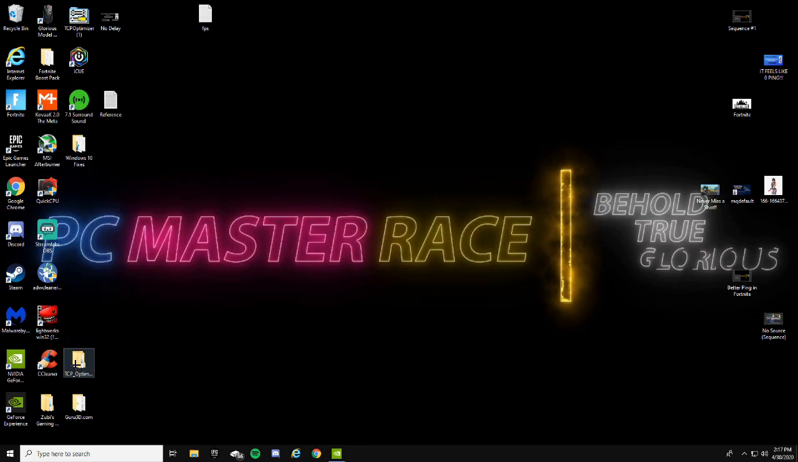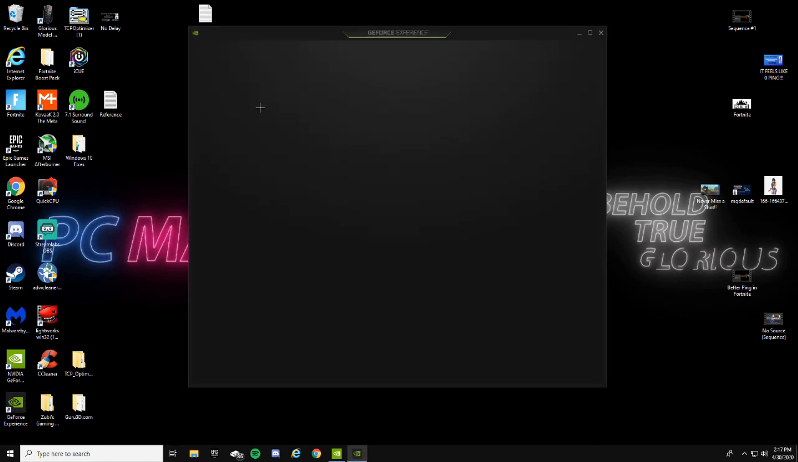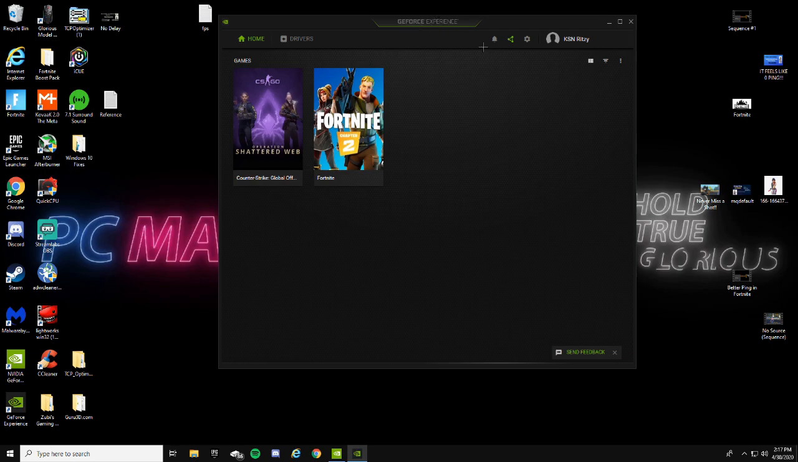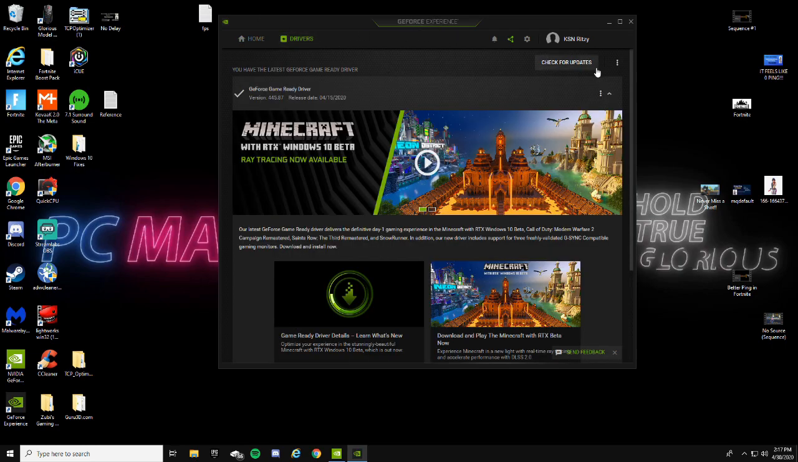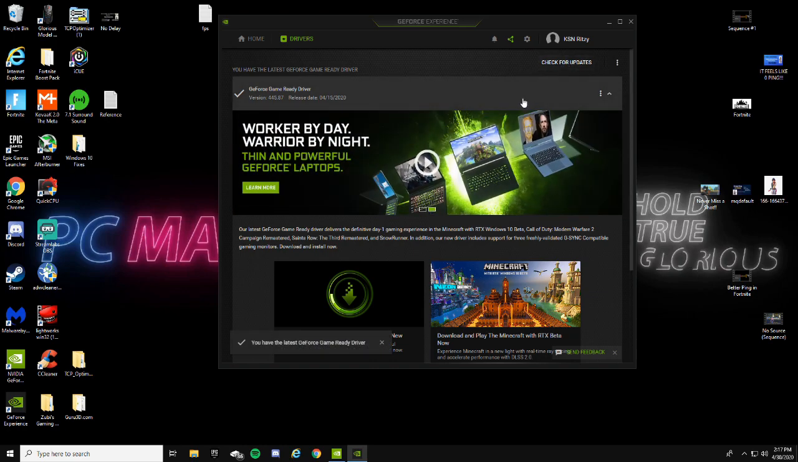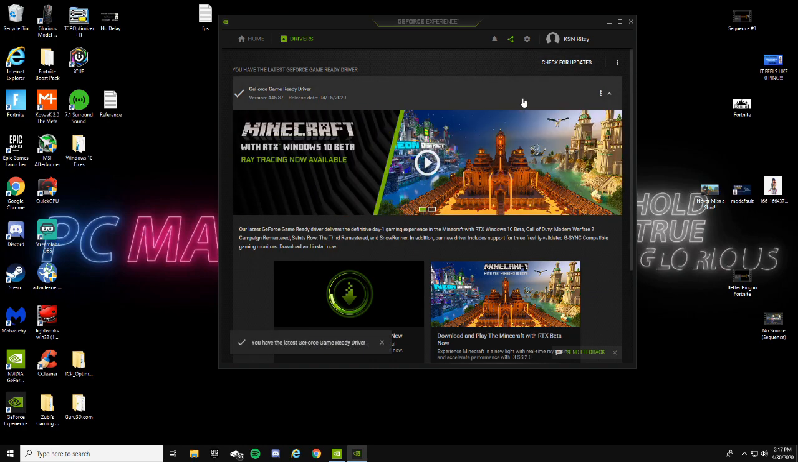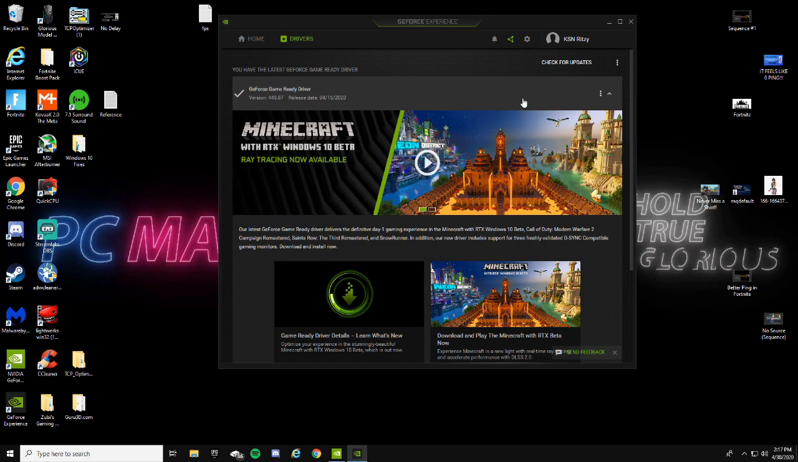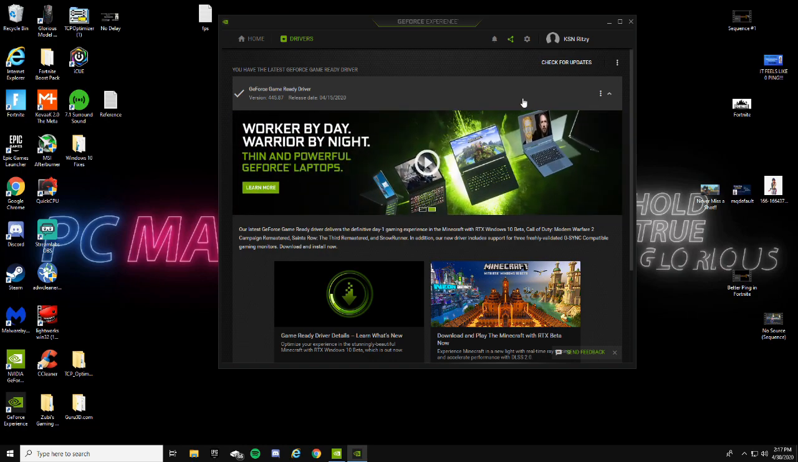Now next thing that we're gonna do, we're gonna open up GeForce Experience. The reason why I want you on GeForce Experience is because we're gonna have to go to our drivers and check for updates. If there's an update already here, just click update driver, because you want the recently released drivers on your PC. That will make your game a lot smoother and more responsive.